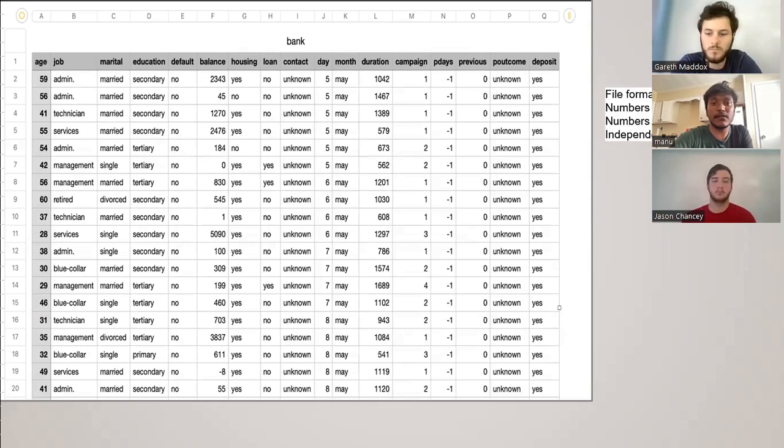And then the next 4 columns, from day to campaign, tell about the previous campaign that they have done and the data that they have gathered. And the other 4 columns are also more of the previous campaign data. Using this data, we are trying to model and say, given a test data set, will the client be able to open a term deposit or not? I'll pause here and pass it to Garrett.